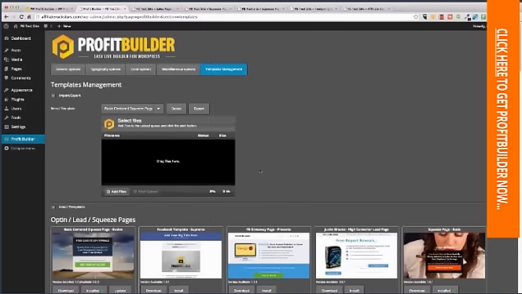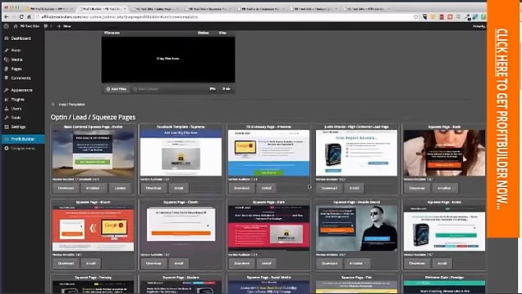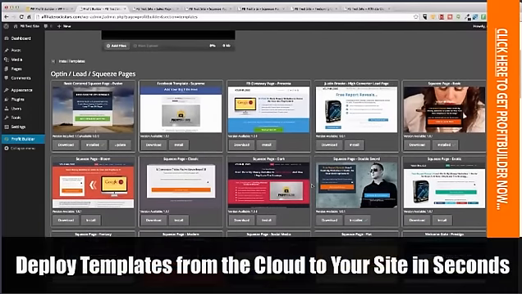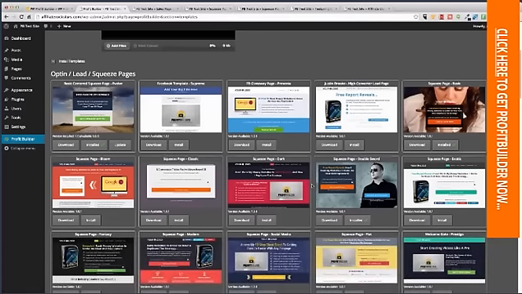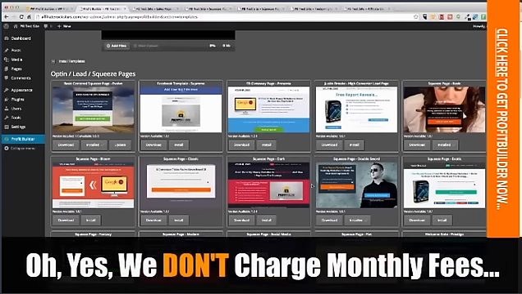This is the back end of ProfitBuilder, and again, this is just kind of the control console, but all of the themes and templates are in here. They load from our cloud, so you host the pages. You're not tied into systems that lock you in with monthly fees. That's one thing I should stress right now. No monthly fee. This is a one-time setup, and you're boom, you're good. That's it.